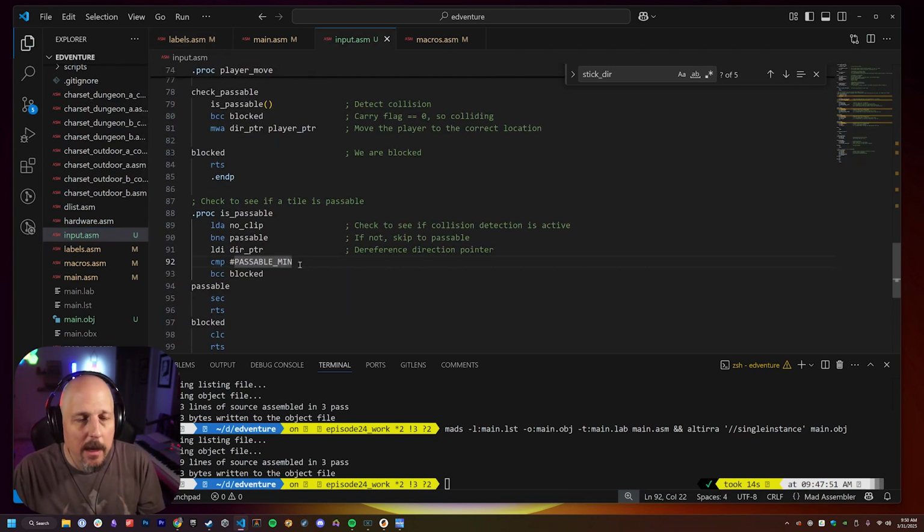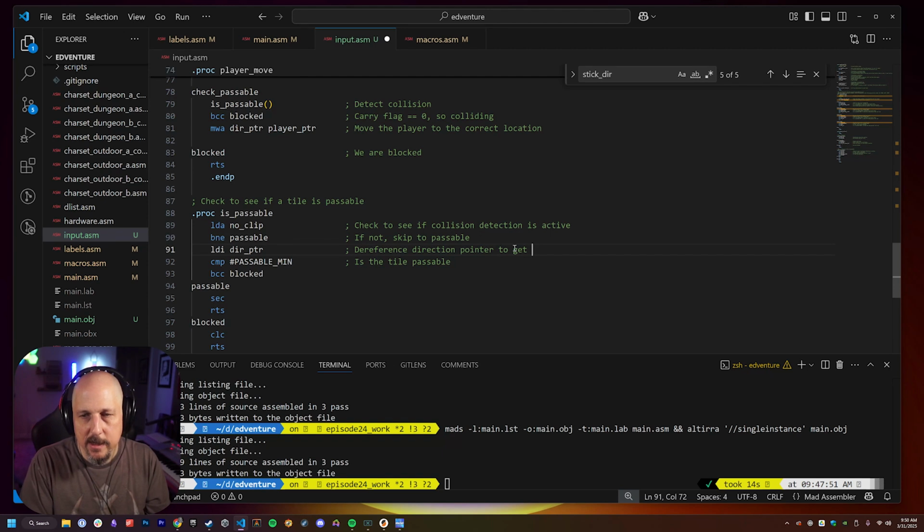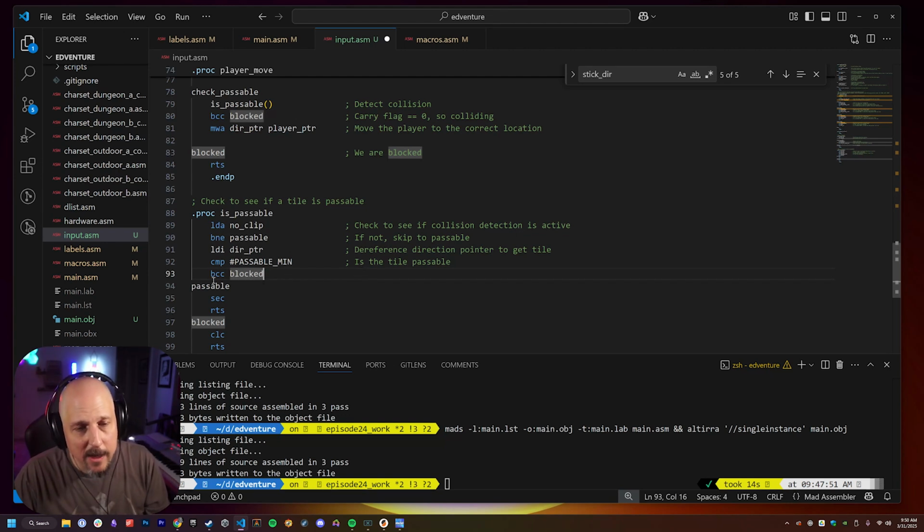So we're comparing the A register to passable min. So we're going to say, is the tile passable? Okay, so at this point, to get tile. So we're going to say, wherever we're pointing, get the tile and say, is this tile passable? And then if so, we do one thing, but if not, we do another.